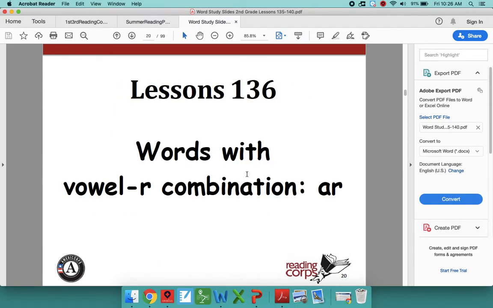So we have reached the end of our lesson. Come back tomorrow so that you can learn words with the vowel R combination, AR.